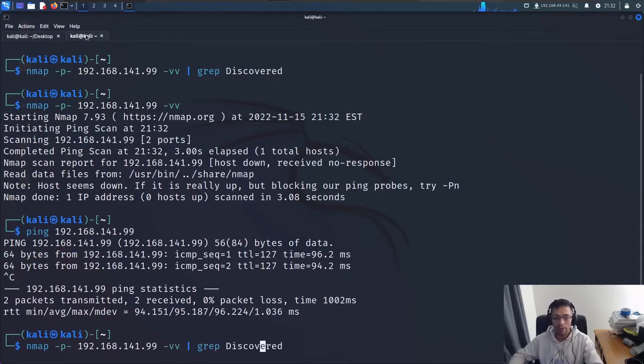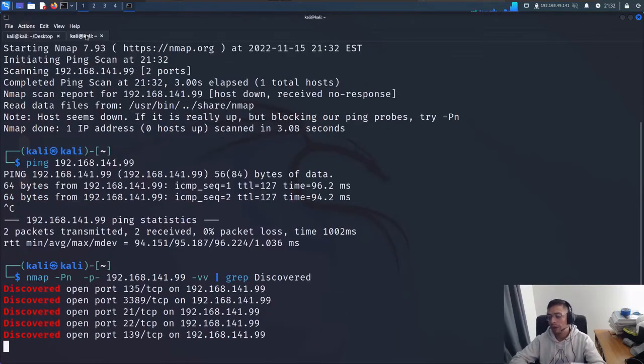So with that, what we end up having to do is push the -Pn, which does not do the ping check beforehand. And so right off the bat, we can see the list of ports coming up. We see port 135, we see port 3389, which is Remote Desktop Protocol. We see port 21, which is FTP. We see port 22, which is SSH, and then we see port 139, which is for SMB, I believe.